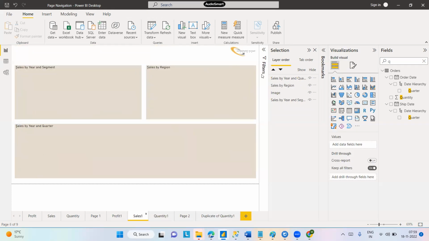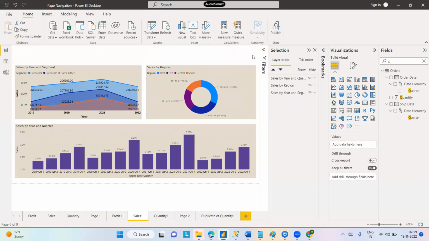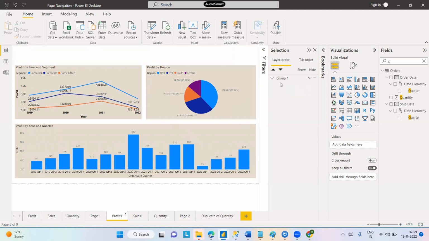So coming back to the sales one, you are left with this one here. I have created this group and I will rename this group as profit. This is the profit page. This is the profit group for us.